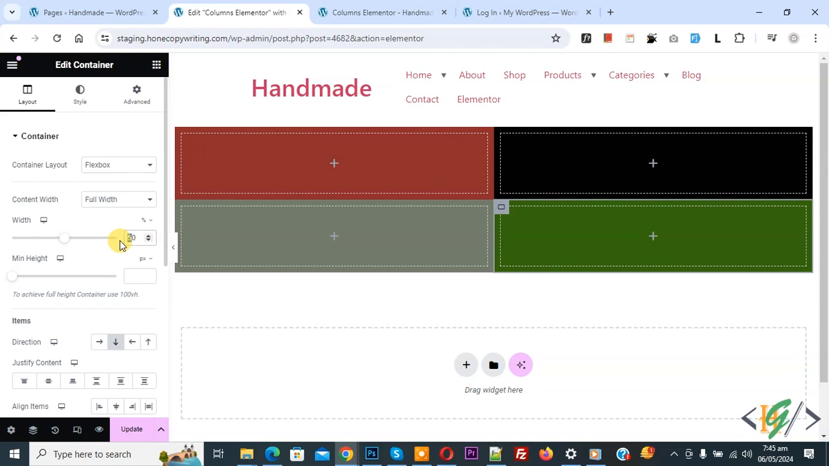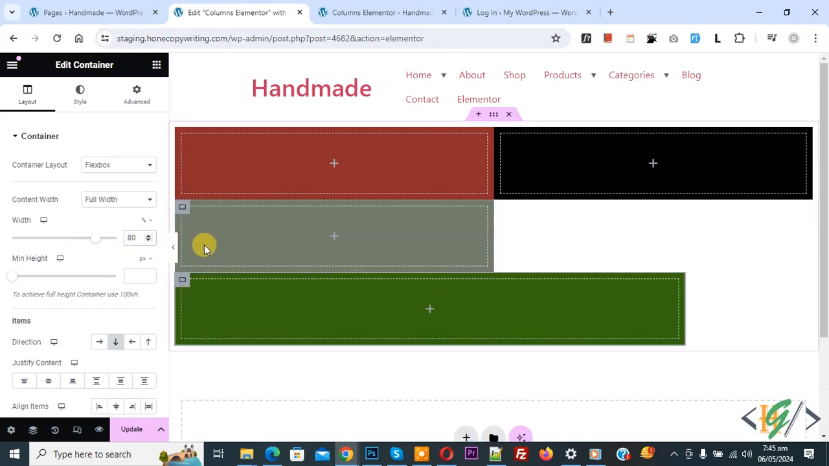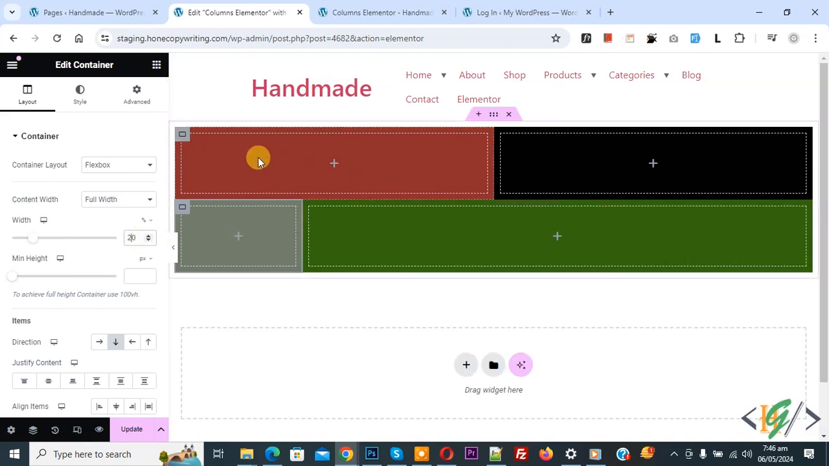Now make it 80. Now you see, click on edit container. Now you see 50. Now make it 20. Now you see this container 50% width, again 50%, again 20%, again 80%. So you can add width according to your requirement.